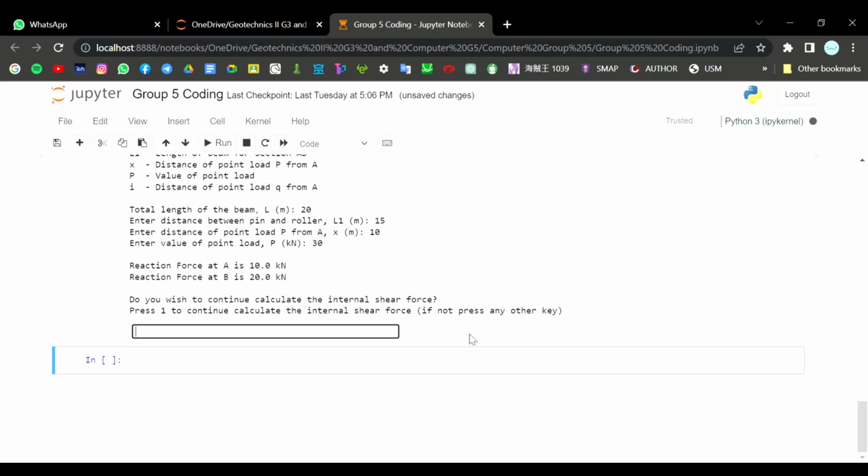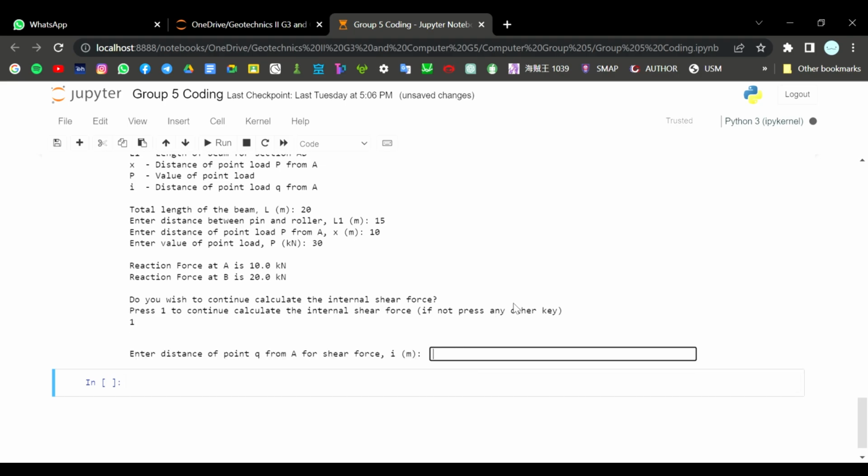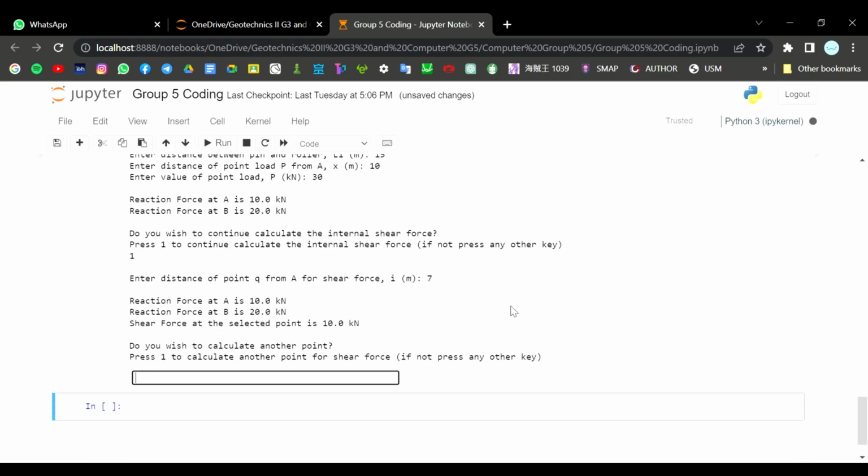Then it will ask you if you wish to proceed with calculating internal shear force. Press 1 to continue, and any other key other than 1 if not. If yes, it will require a distance of point Q from A for shear force in meters. Please be noted that the distance of point Q from A should be a positive integer, and it should not be more than the total length of the beam, nor should it be less than or equal to the distance between the pin and roller.